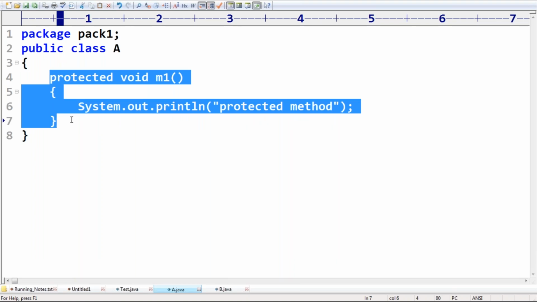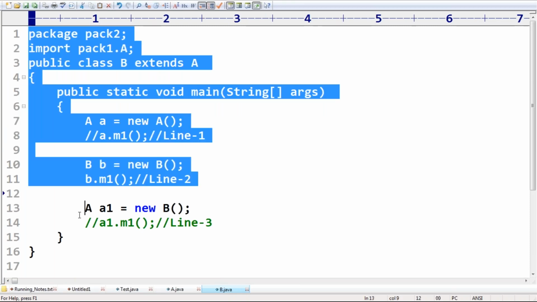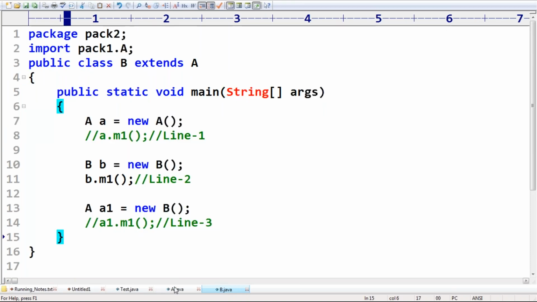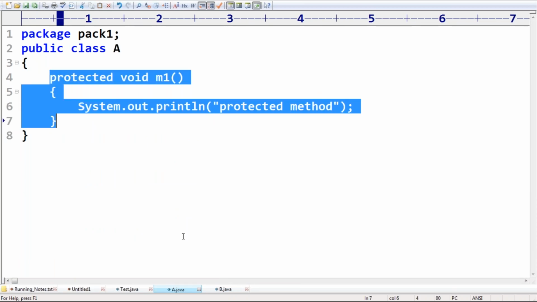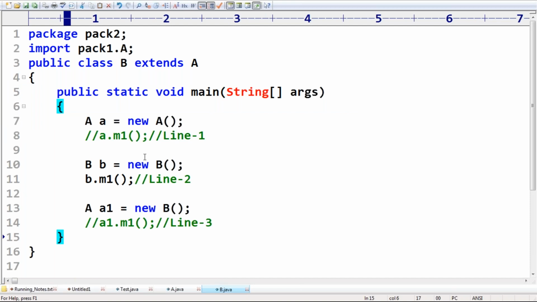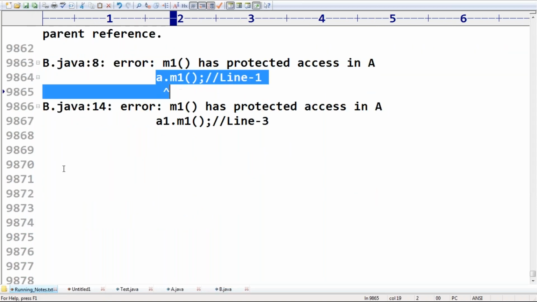Don't bring this method always. What they are telling is: you are already in the outside package, so don't depend on this protected method. You have to define that method in your class and then you can access it. If you use m1, you are directly telling that you want the parent class m1 method. It is protected; in the worst scenario, if your class doesn't contain it, then only will it come into the picture.